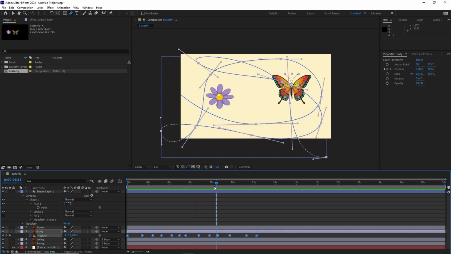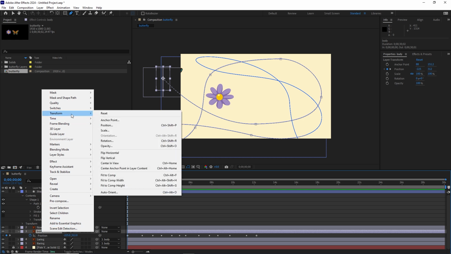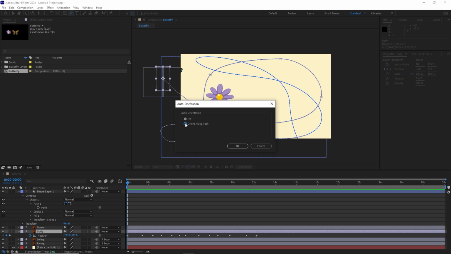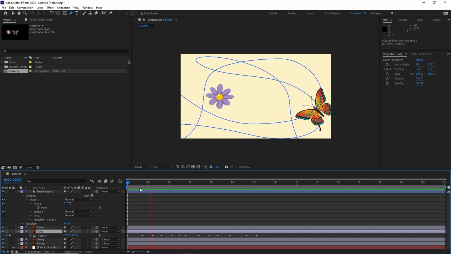So what we are going to do is animate this, or rotate it, along the path. I will go to the body, right click, go to Transform, then Auto-Orient, and choose Orient Along Path. Okay, right now this is going to be rotated along the path, but it is not going to be rotated correctly.